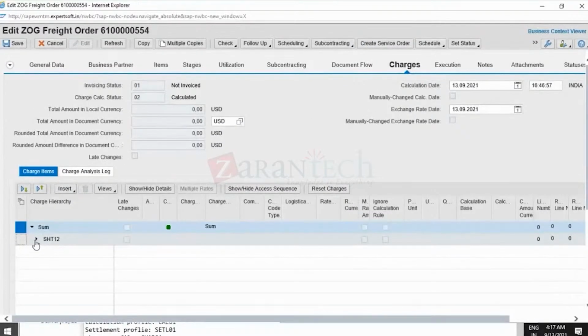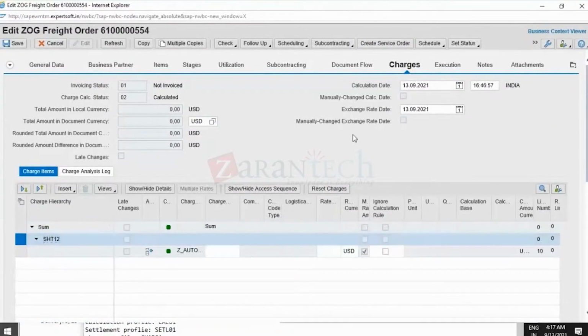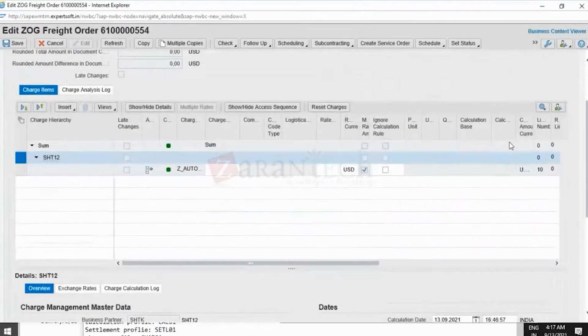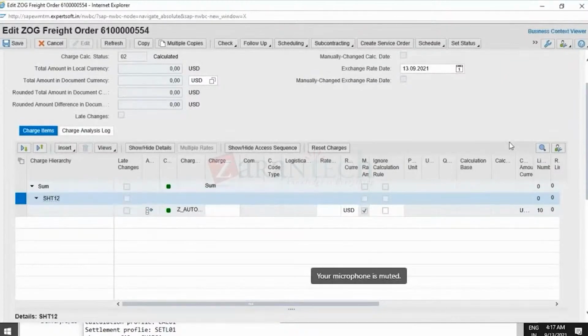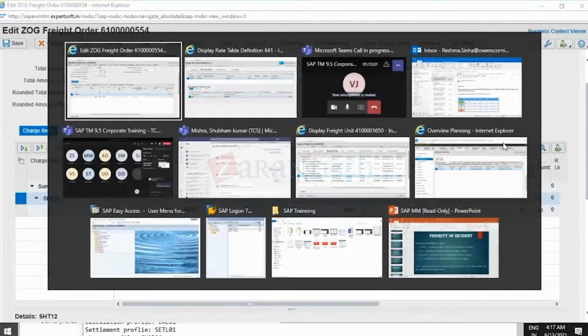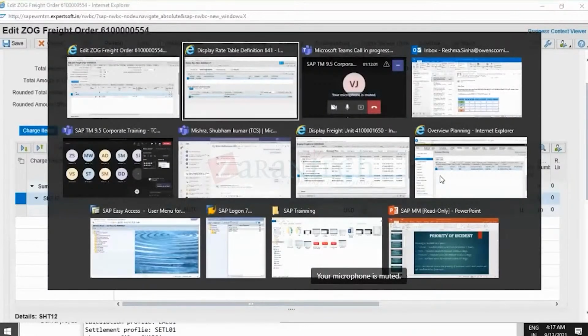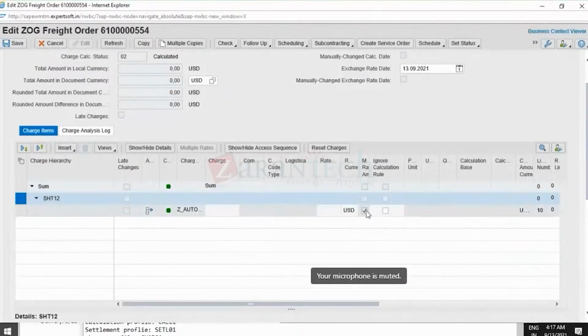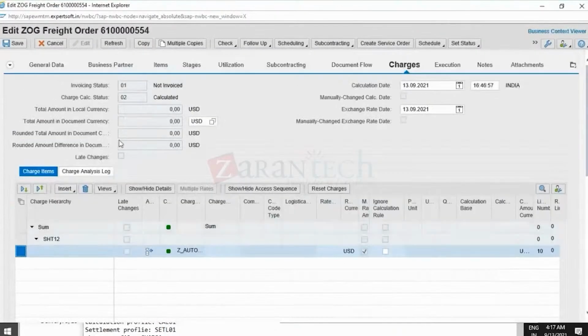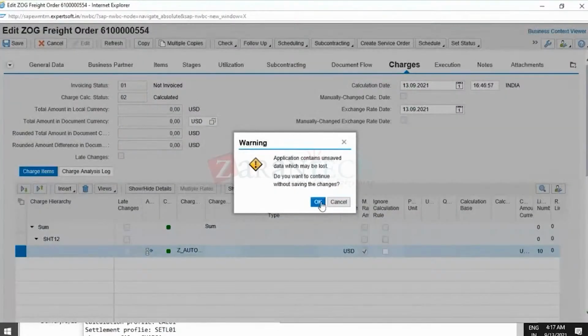Why is it 0? Did you maintain your profile? Your company is in USD currency? Yes, I think. Let me check. No, but why is it manually tick marked? Actually, I didn't save it. Let me cancel it.